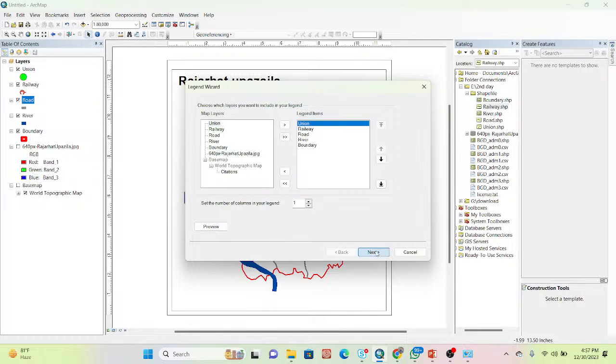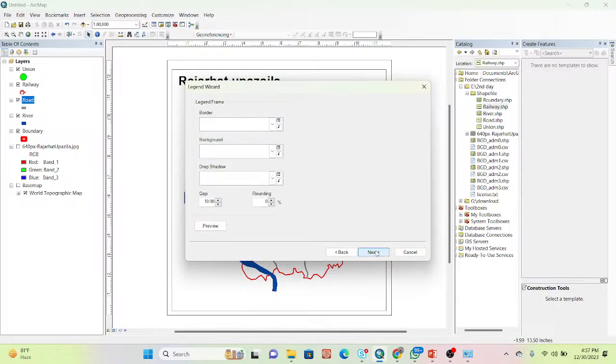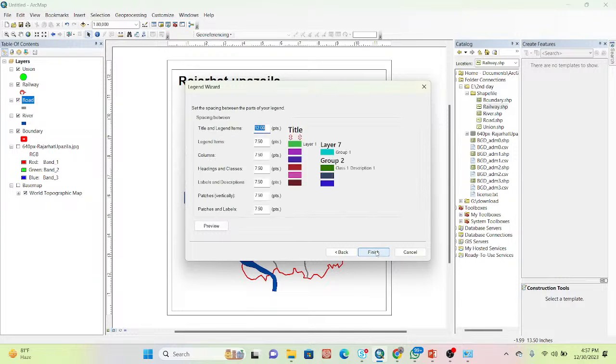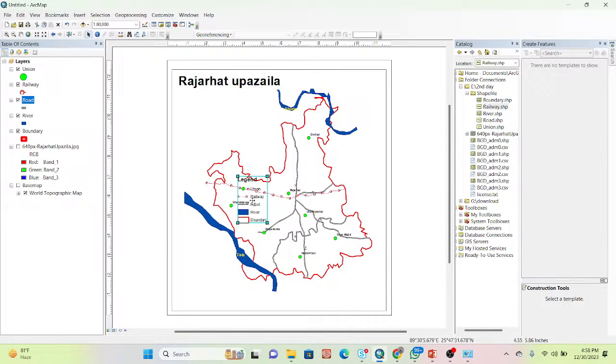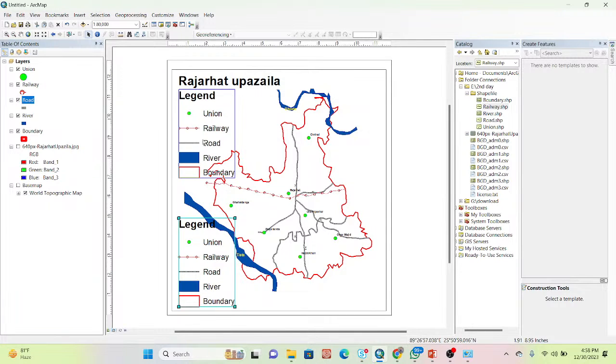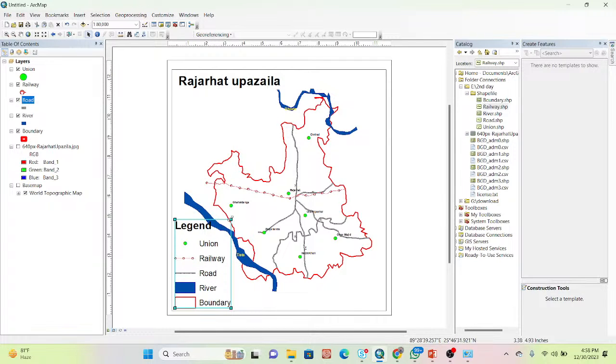So next. Now it automatically creates all of those legend items. Now I can see it created the legend, looking like this. I simply increase these things from here, and then just okay, I paste it in here. It is also better. At this time, this type of color identifies the union. It's the railway, it is the road, it's the river, it's the boundary. Red color identifies the boundary. Okay, so that's the legend.